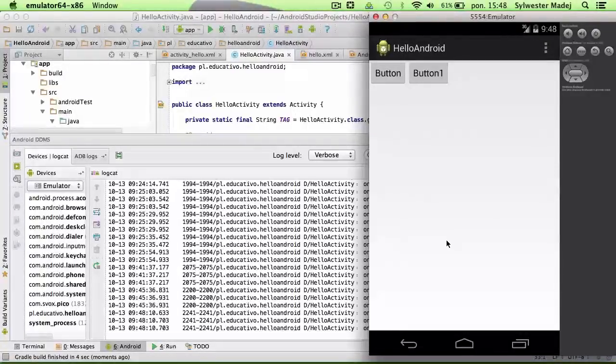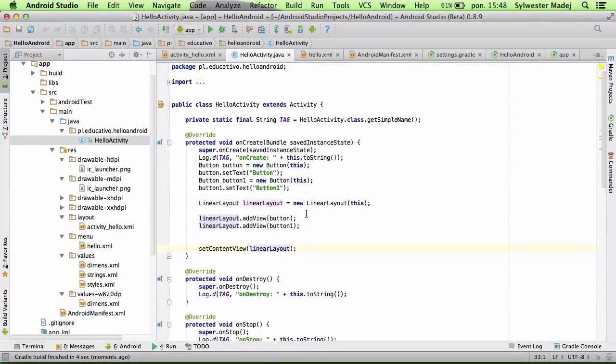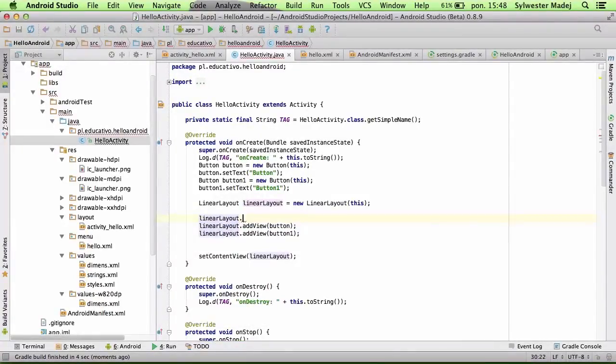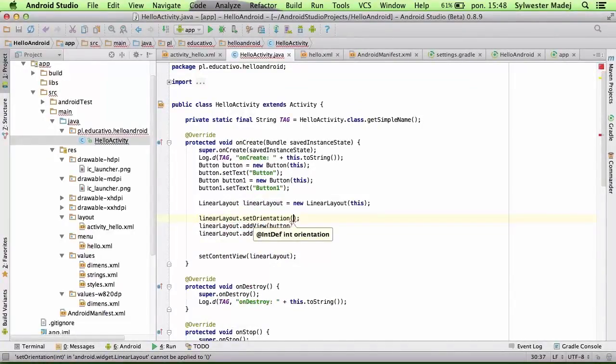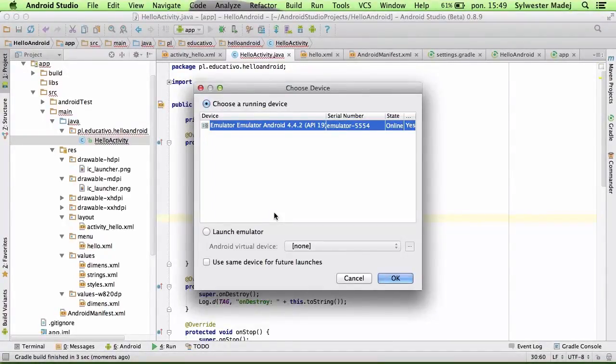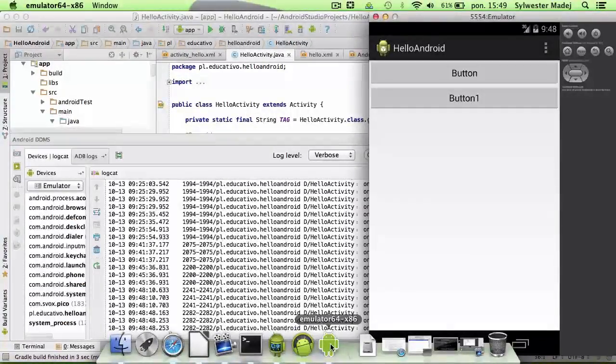We got what we wanted. We have two buttons next to each other. If we wanted to have two views, one under the other, we'd have to call the setOrientation method with the vertical parameter on our linear layout. Thanks to this, we have views placed one under the other.